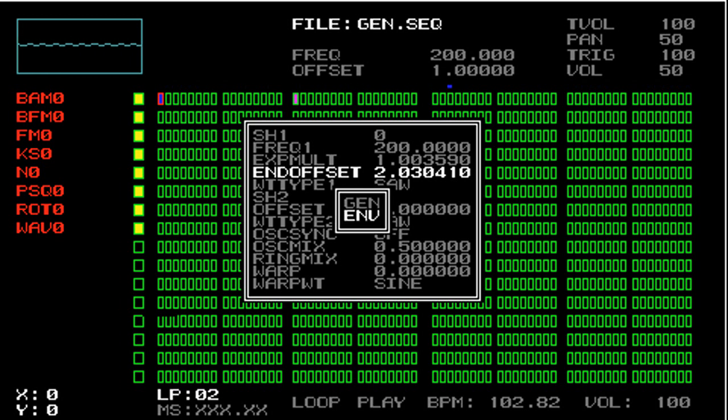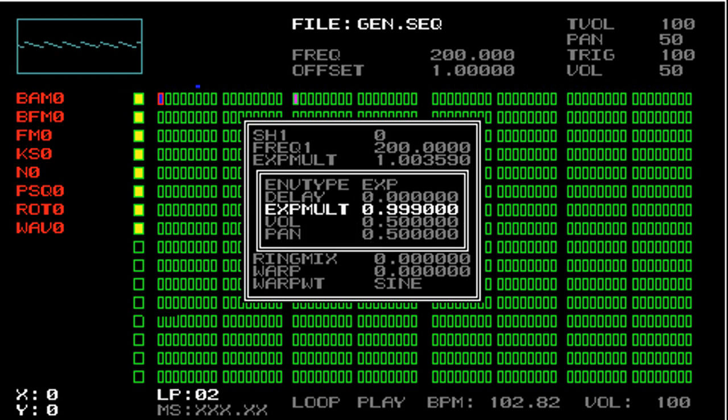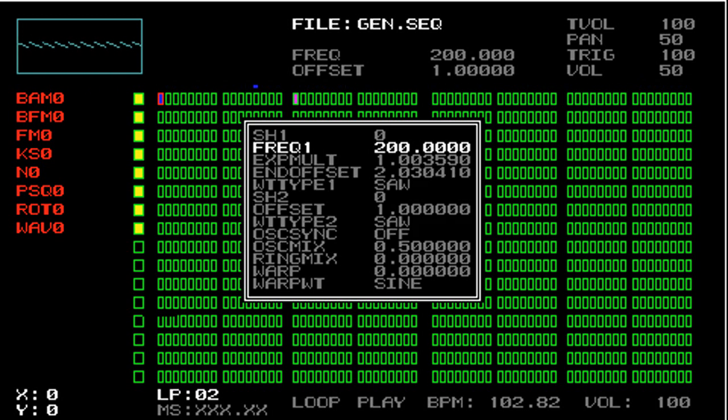Actually, I'm going to go into the envelope and change the envelope a little bit, so that way you can hear this sound for a longer period of time. So now we have the first part of the slide from 200 to 400 Hertz. Now to go from 400 to 800 Hertz, we go to the control step, and we need to set the end offset again to 2.0. So I'll bring EXPMULT down to about 1.3. So you can hear how it slides once and then it slides again.